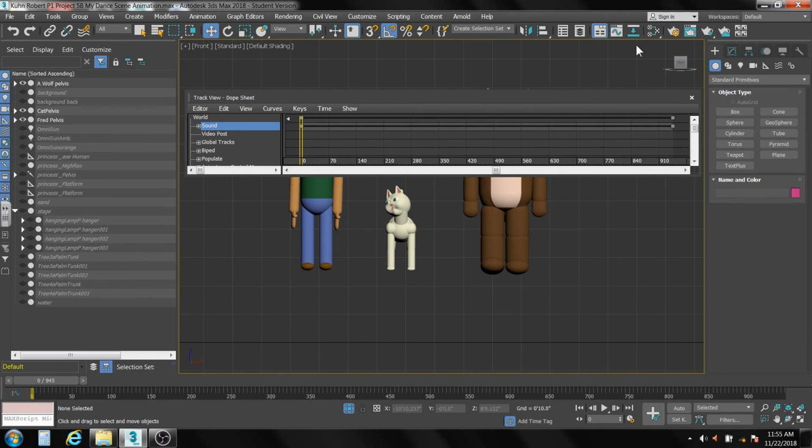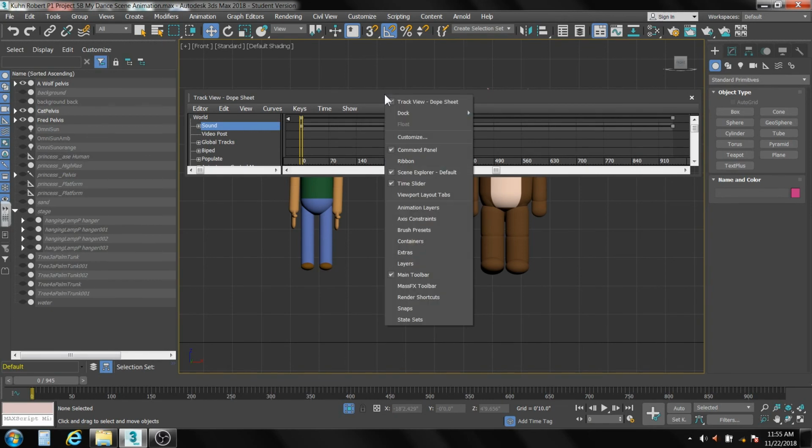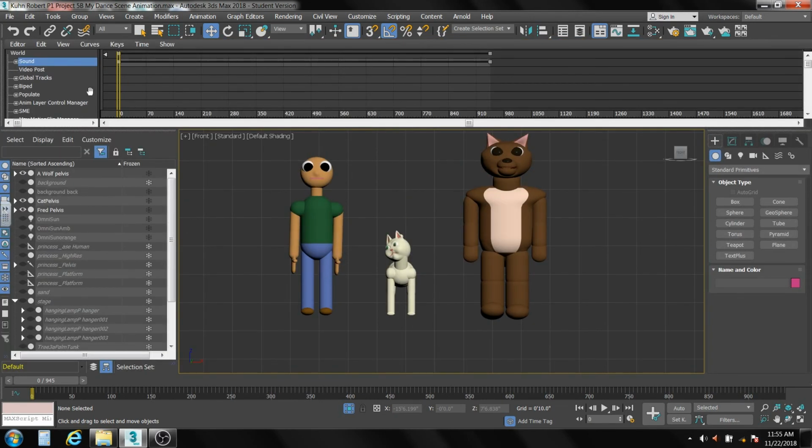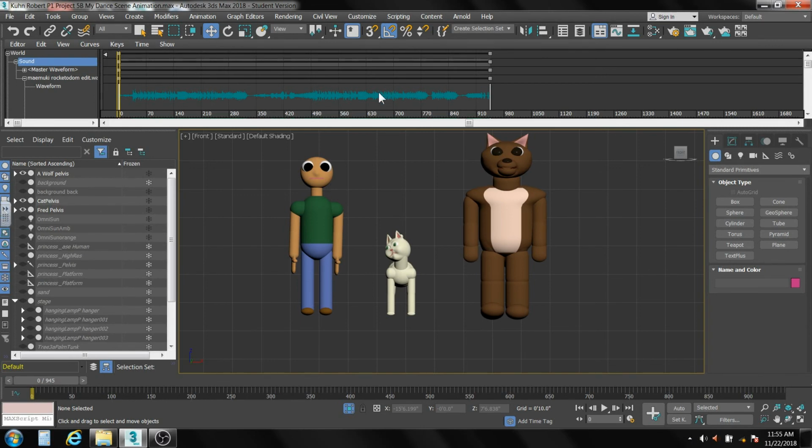And yours might already be attached to the top. Mine's not. Yours might have a bunch of buttons. If so, get rid of those the way that I showed last time. And I'm going to dock this to the top. Now that this is docked to the top, I'm just going to go over here to sound, and there's my song right there. I'm going to open that up and I can see the waveform.